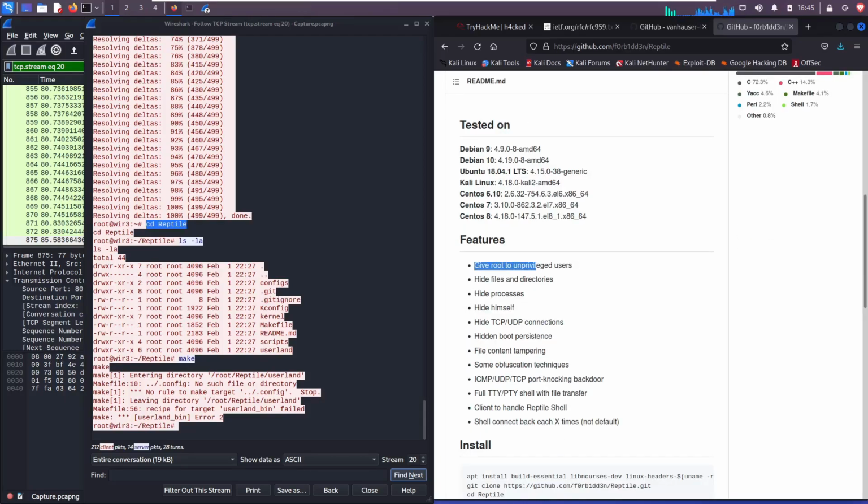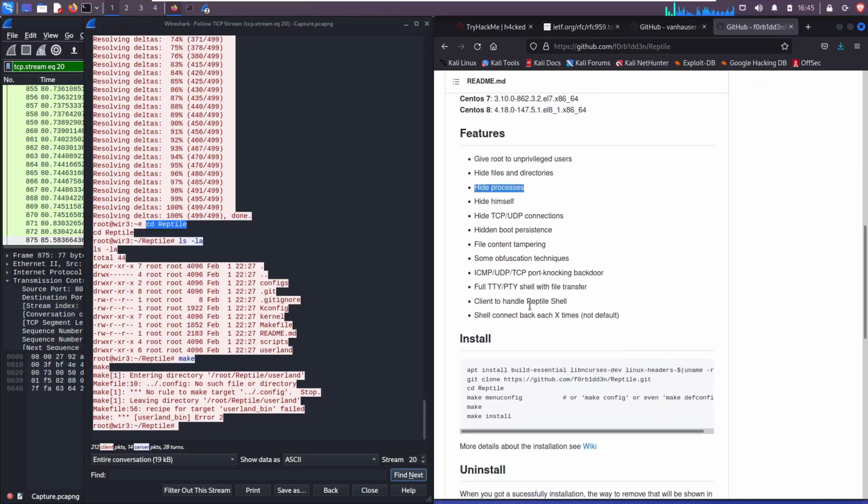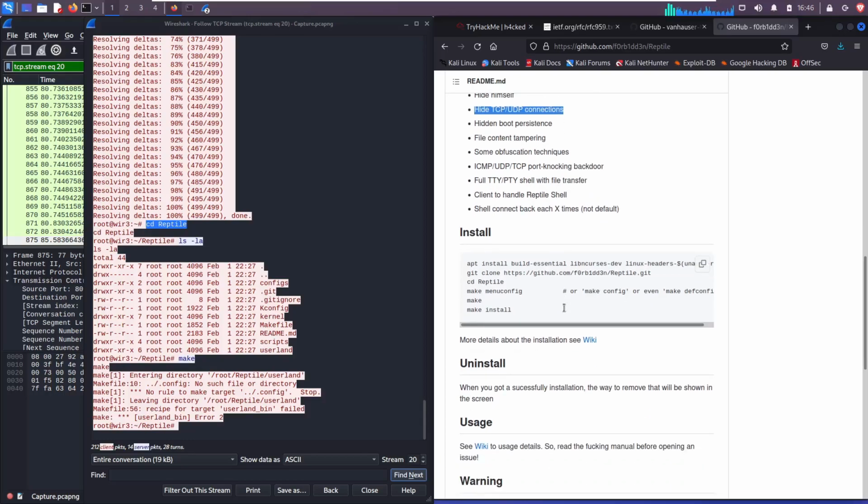Give root access to unprivileged users. It can hide files and directories. So if you create any malicious files, you can have those hidden. Any malicious processes, you can hide those. If the attacker makes some type of outbound connection, it can hide that as well, and so on and so forth. So this isn't good. This isn't something you want installed on your system, right?